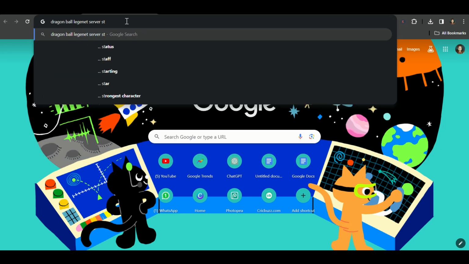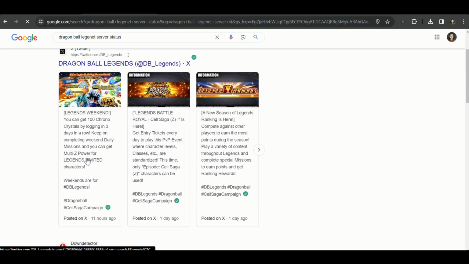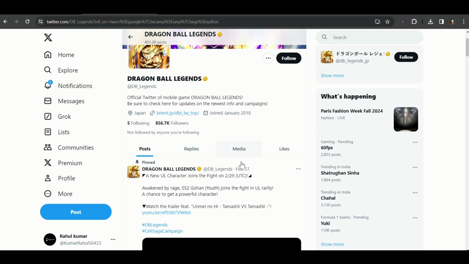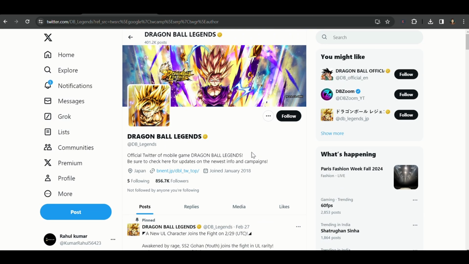Check server status. Sometimes the server is the main cause of the error. Dragon Ball Legends indicates a communication error between the device and the game server. So firstly, check the server status. If no issue is found in the server, then follow the next step.